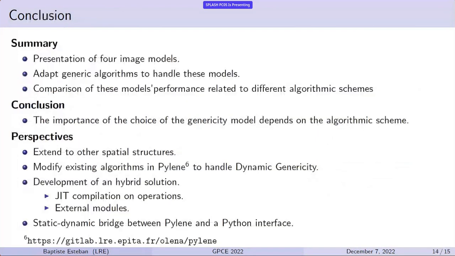So to conclude this presentation, I presented 4 image models, and I adapted generic algorithms to handle all these models, and we compared the performance related to different algorithmic schemes. So we conclude that the choice of the genericity model between the 4 image models is important and depends on the algorithmic scheme. And in the future, we plan not to be limited to the value space, but also to the domain, so to extend our model to other spatial structures.